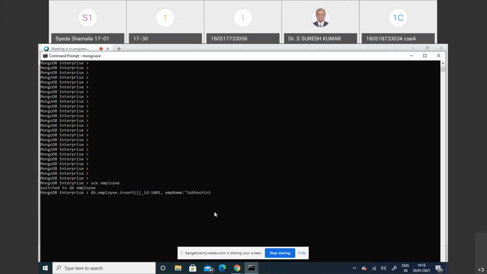Employee name, I give it as Subhashini, close my curly bracket, and I insert one more person with the ID of 1002, and the employee name here for this person is Shobana. And I close my curly bracket, close my square bracket, close my regular bracket.